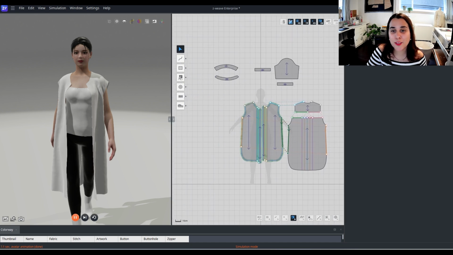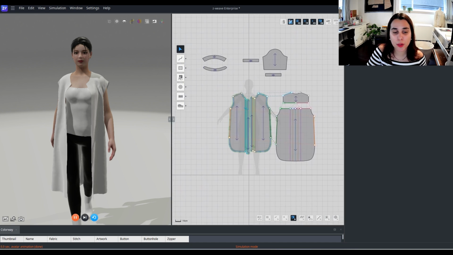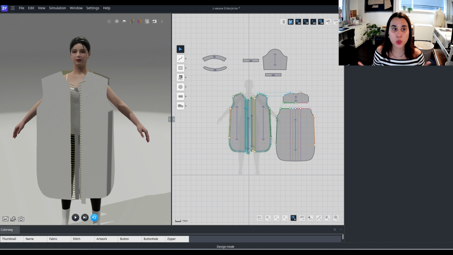So now, to start the sewing, I will restart here because I only want to show you how that works. And now I want to sew my sleeves. So if you remember, we deactivated this pattern, but right now I want to activate it again.